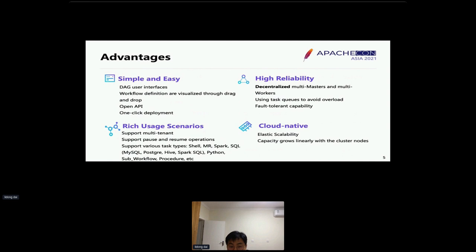And second, we provide very high reliability. We designed this project using a decentralized, multi-master and multi-worker, cloud-native design. So you don't have to worry that if one master or one worker fails, your job will not finish processing. And also, we use a task queue to avoid overload. You can define your own priority for the tasks. And also, we have a lot of fault tolerance capabilities. So that's high reliability.